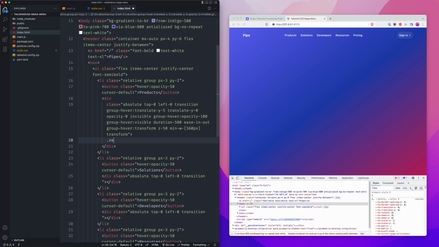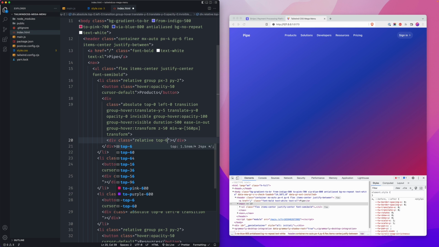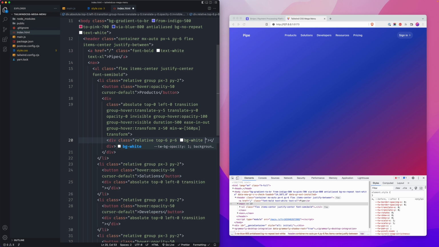Inside here, we'll have a relative class. Start with that one. We're going to set a top, I'm going to call it 6, padding of 6, BG white, rounded XL.